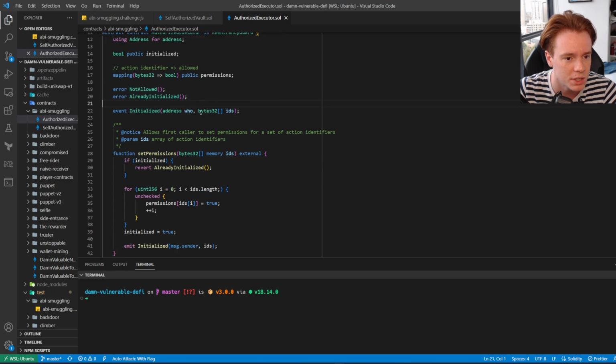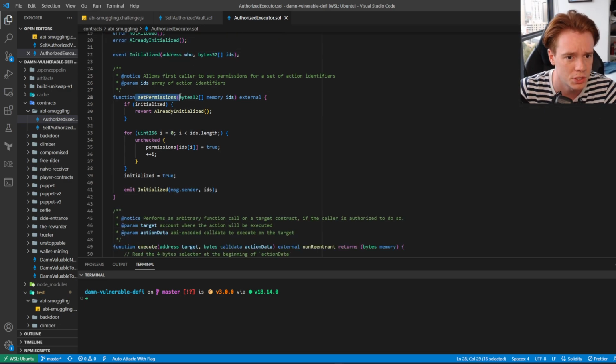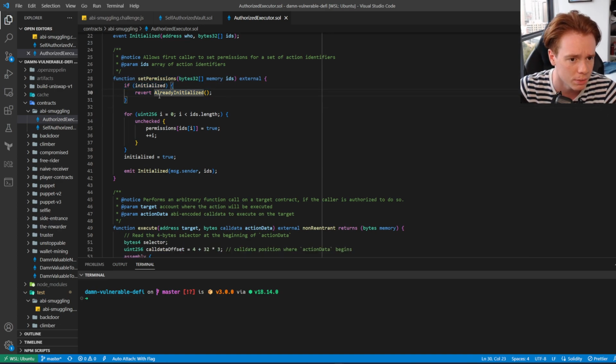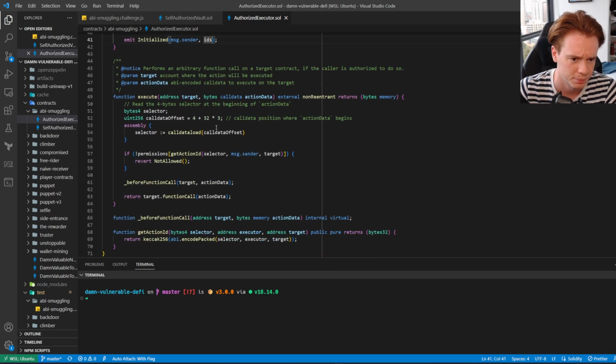A couple of errors and events here. And so this is interesting, set permissions. So we get an array of bytes32s called IDs. And if this contract is already initialized, then revert. So this is probably set up in the initialization, and we do a for loop for each of the IDs. In each of these IDs, we set the permissions IDs value, so each bytes32 equal to true. So this is setting the permissions. So it'll be interesting to see what these IDs actually are or where they're calculated from. Initialized equals true, and then it emits that.